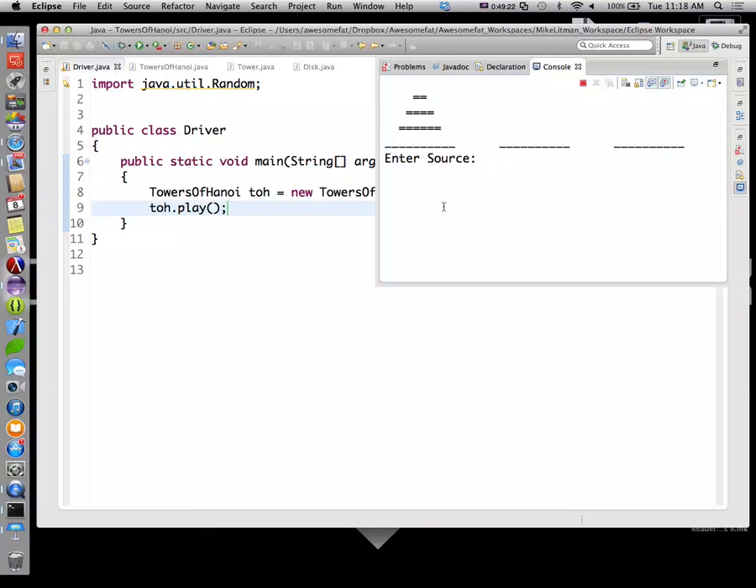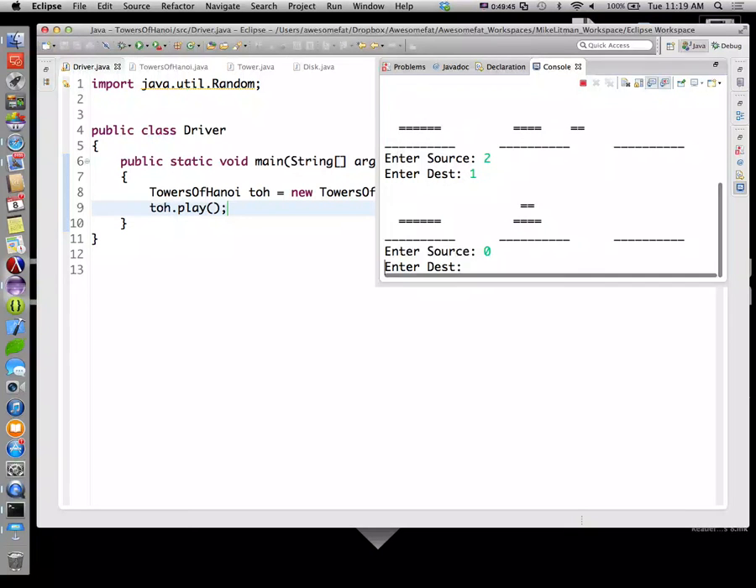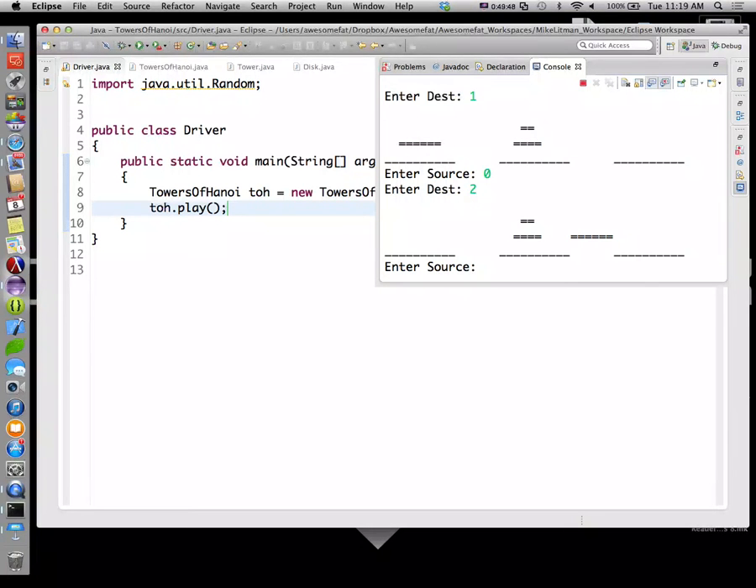So enter source. We'll pick 0. And let's pick our destination as 2. We saw it move from 0 to 2. See how things get a little less good looking then. Then we're going to pick 0 to 1. And we'll pick 2 to 1. Then we'll pick 0 to 2. Then we'll pick 1 to 0. 1 to 2, 0 to 2. But now, we're not detecting the finish yet.